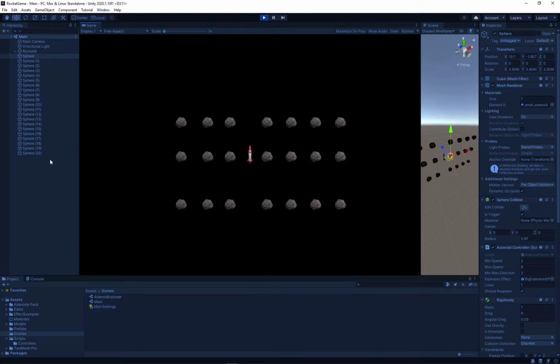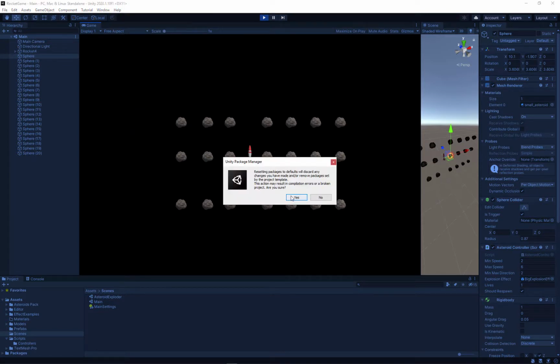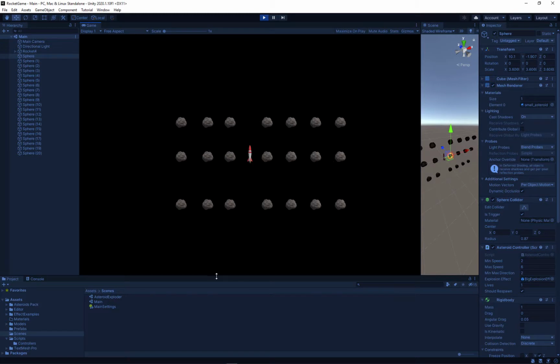So a couple things to note real quick. I have updated the version of Unity I'm using to 2020. You may have to go into the help drop-down menu on the top, and hit the reset packages to default button and hit the yes button on the dialog that pops up. And that will fix some of the console errors that might come up when you do upgrade, if you do decide to upgrade. And there's no reason to upgrade if you are happy with whatever version you're in. All the scripts in this tutorial should work in any version of Unity.